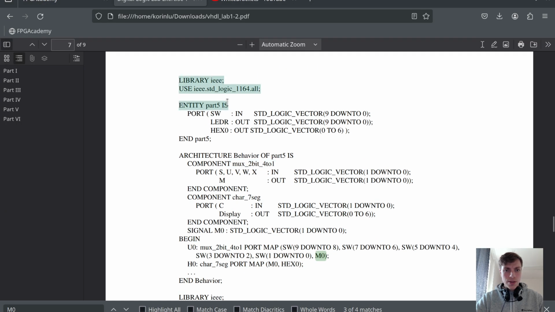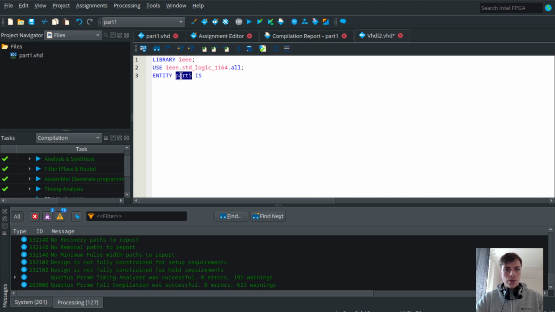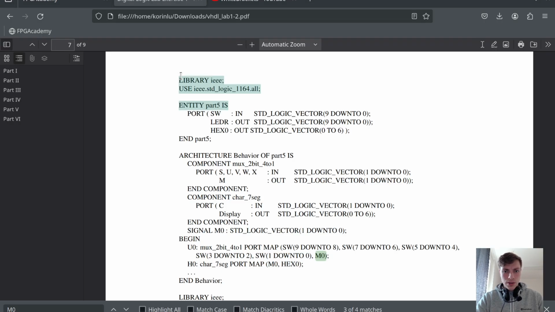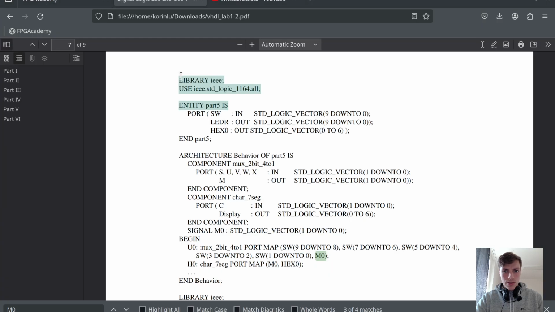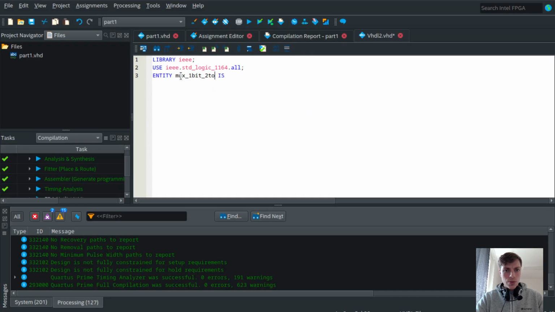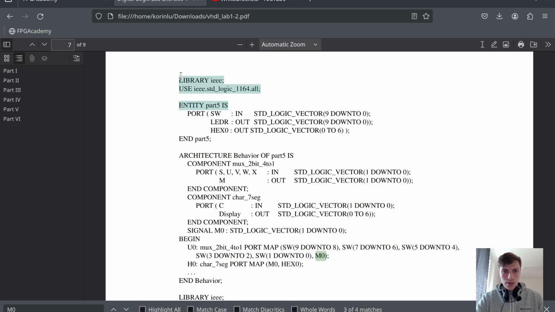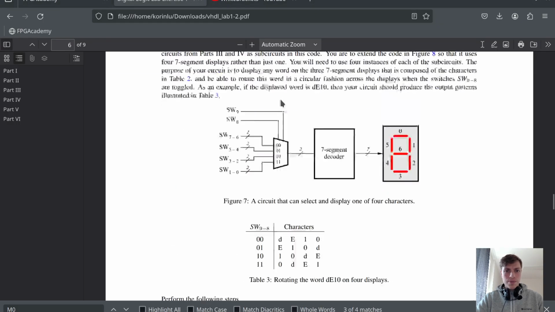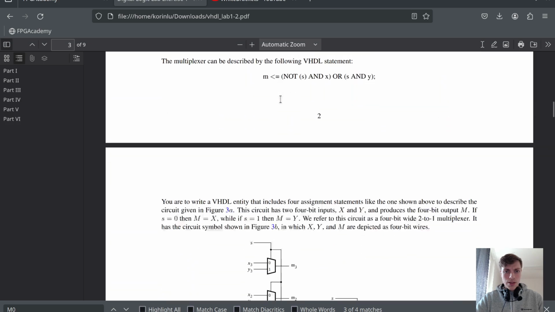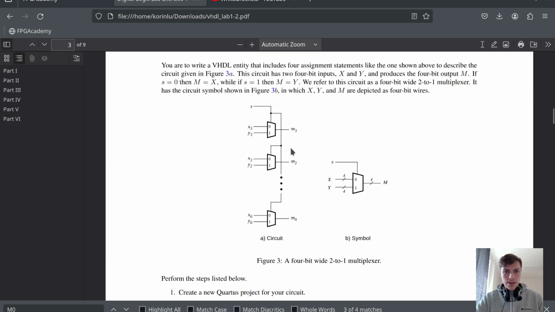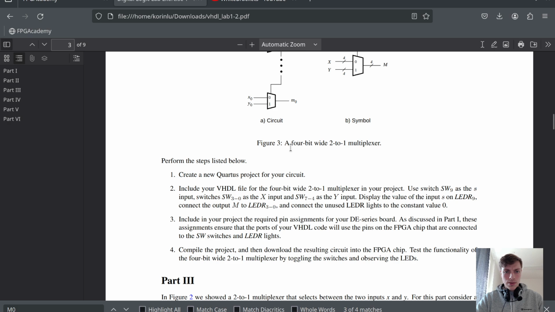Okay, let's copy this code, and we'll create mux 1-bit 2 to 1. Yes, let's call it like this. And so we have to create a multiplexer. Include in your VHDL file for the 4-bit project, use switches.